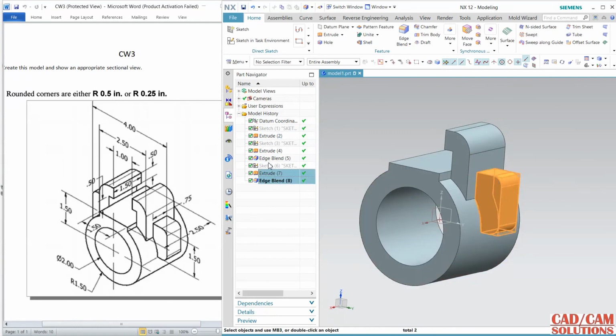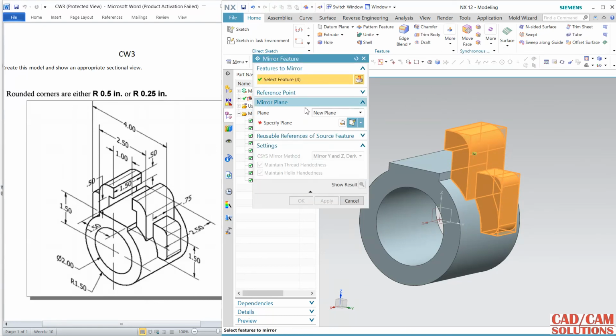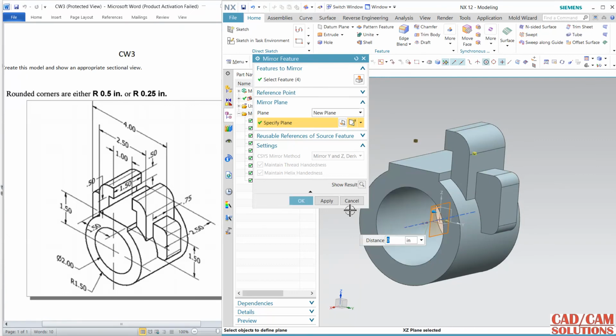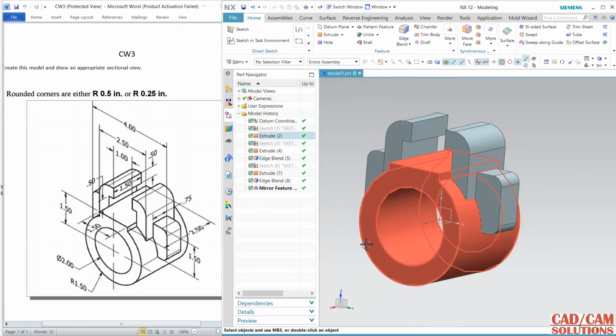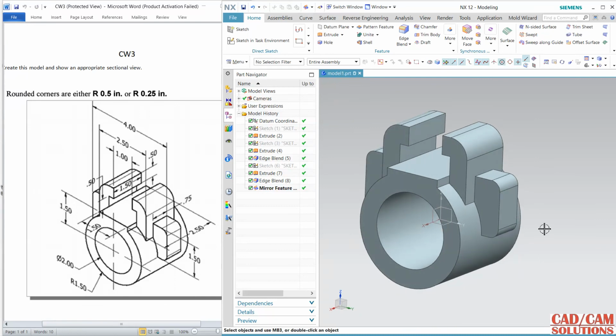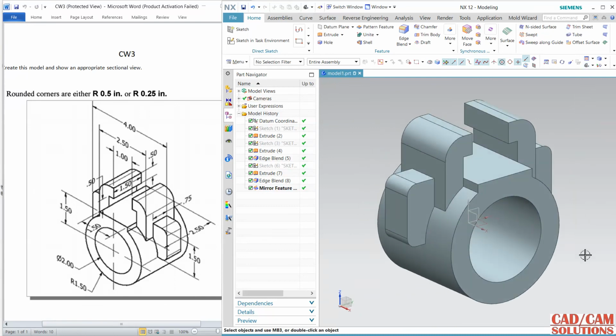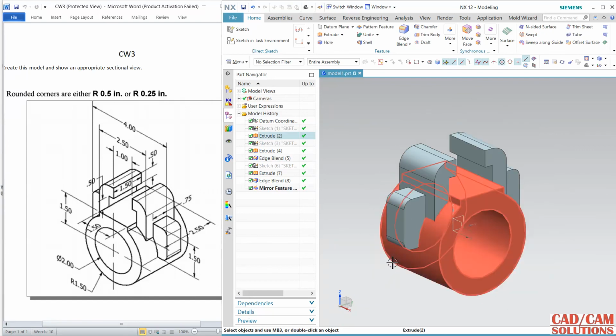Select these all and mirror about the ZX plane. So check it, and if you have any problem in this model, like some dimension are not matching, and if it is not properly as per the dimension, you please comment me. I will make some modification. Okay.